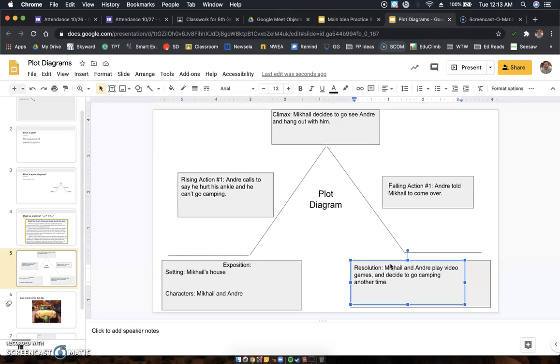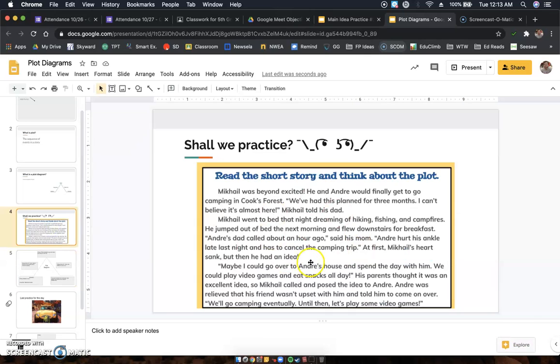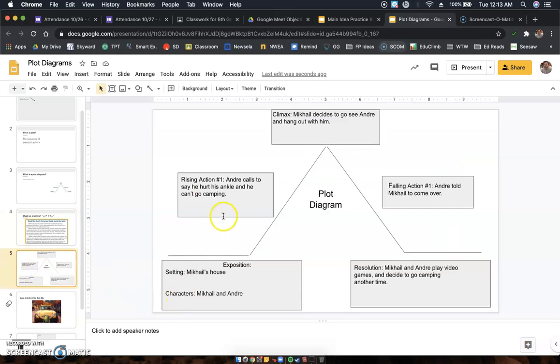Okay, so what we have done is we have taken this story right here. We have taken out all of the fluff, all of the extra stuff, all of the dialogue, what people are saying. We have broken it down into here is exactly what happened, right? Here's the beginning, setting, Mikhail's house, characters, Mikhail and Andrei. What happens is Andrei calls to say he hurt his ankle, can't go camping.